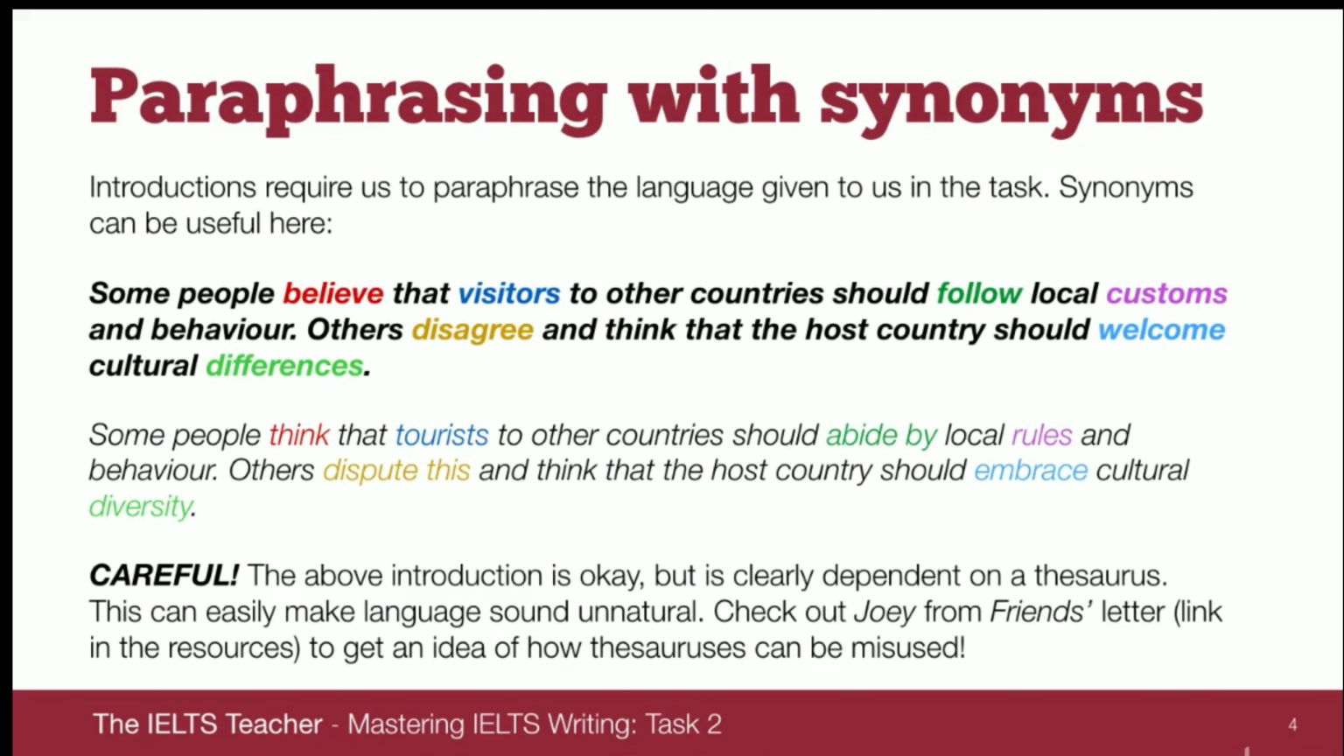Also, the above introduction is okay, but it's clearly very reliant on a thesaurus. This can easily make language sound a bit unnatural. Now, check out Joey from Friends' letter. There's a link in the resources to get an idea of how a thesaurus can be misused. Very funny video. It really does highlight why you shouldn't be too dependent on a thesaurus.